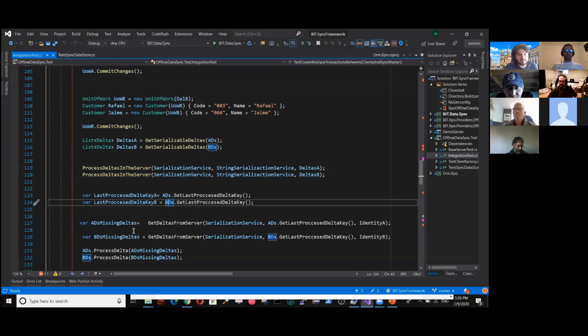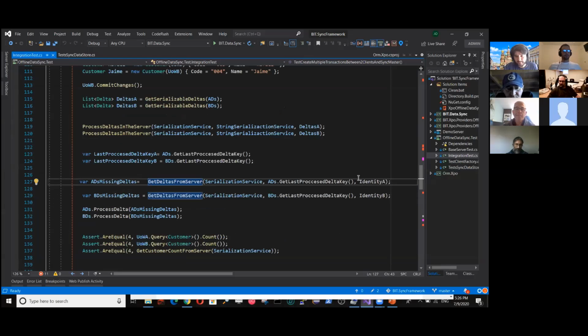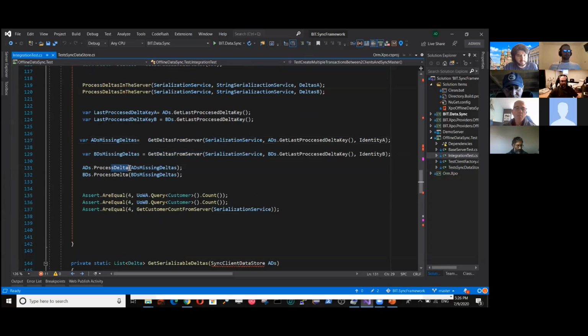So after you get the deltas from the server, you just process them. And then basically all databases, after this line, are completely synchronized. So here, if we do the assert, you will see that in every connection, the main server or the master and databases A and B, all of them will have 4 records actually, because they cross each other's values.